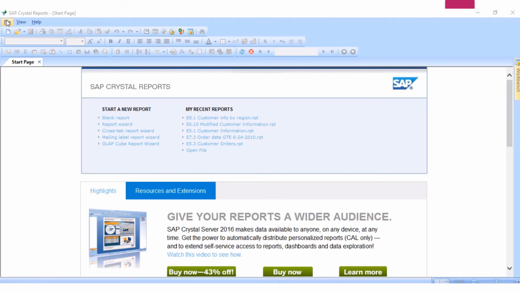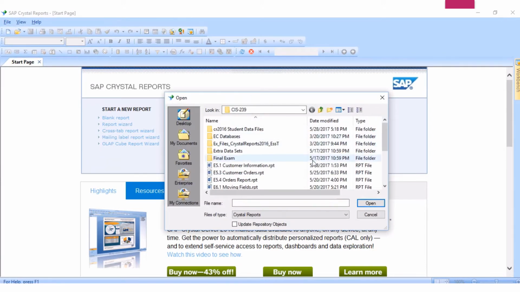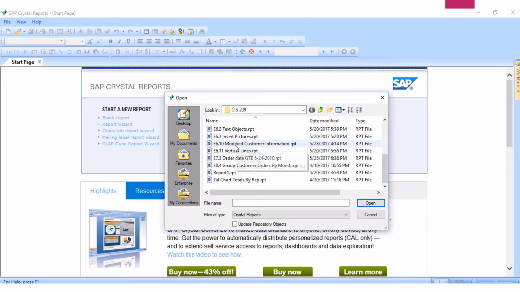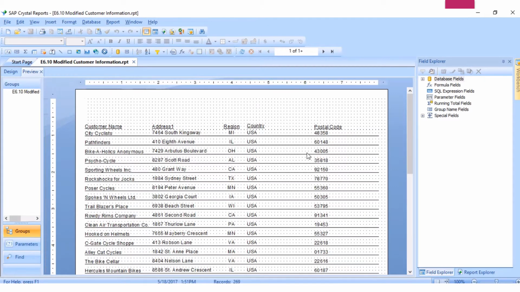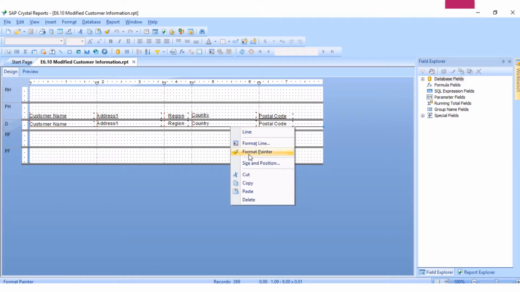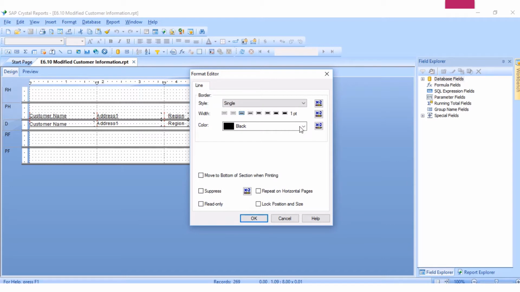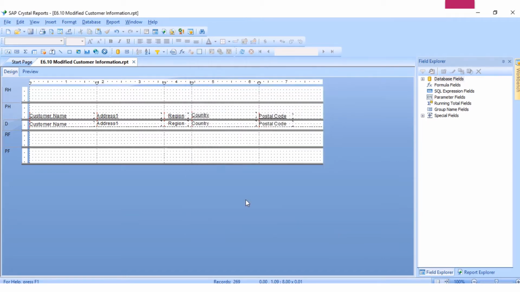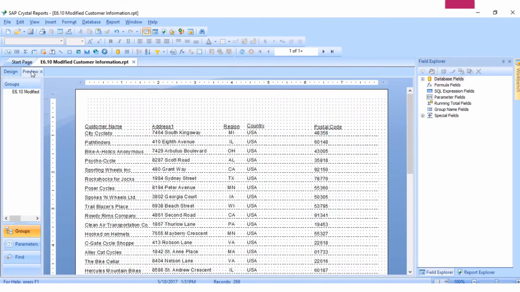So that said, let's go ahead and open up E610, Modified Customer Information Report. All right, and the first thing let's drop over into the Design tab, and let's grab this line underneath the data fields, and right-click on it, and let's change the format of the line, and let's switch that over to a dotted line. Good, and we can check to see how that looks. Yep, now a dotted line, exactly what we wanted.